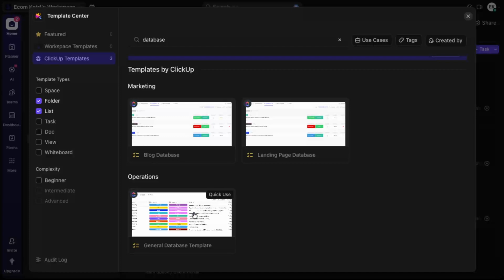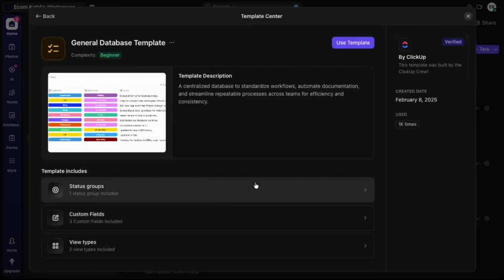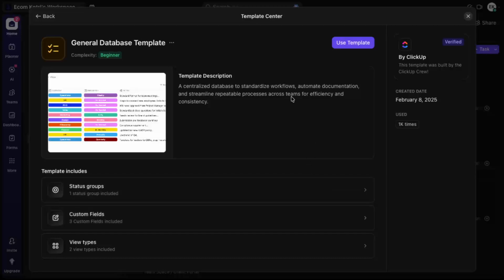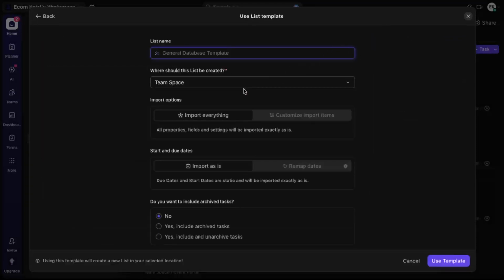From the search results, look for the general database template. This is a flexible, all-purpose template that works for many use cases, like tracking assets, contacts, or any kind of records. Click on the general database template to open its details, then click on Use Template. This tells ClickUp you want to apply this view template to your current list.